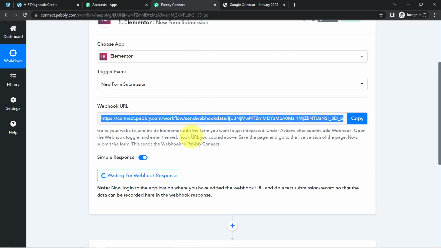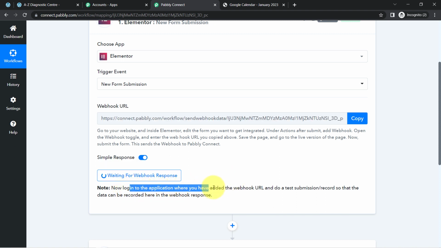How are we going to test whether it is connected or not? Read the instructions: log into the application where you have added the webhook URL, and do a test submission or record so that the data can be recorded here in the webhook response. So it is clearly asking to do a test submission or record. Here, the test submission means a new form submission.